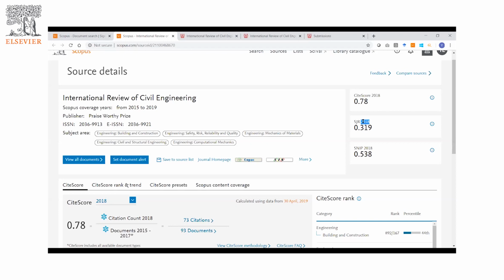So if you have an SJR above one, it means that in general, the documents of this journal are receiving citations from better journals than if you have an SJR lower than one, which would mean that the citations received by this journal are from maybe lower quality journals.